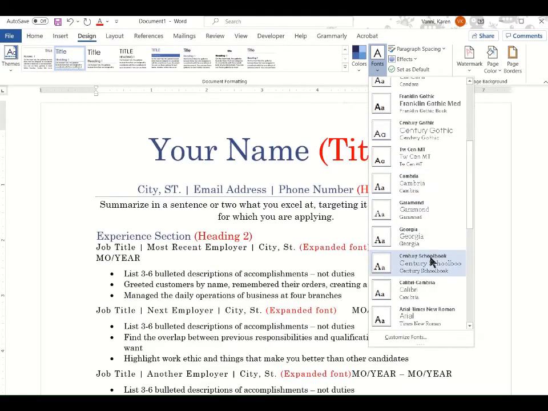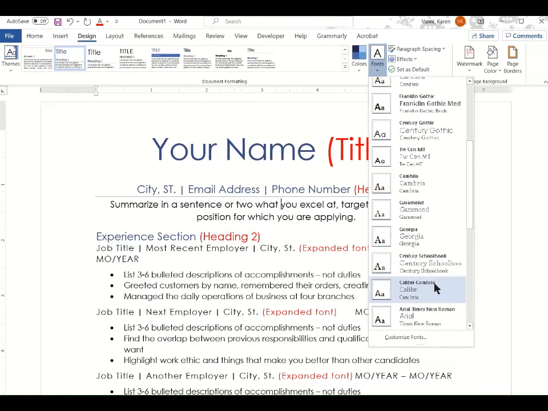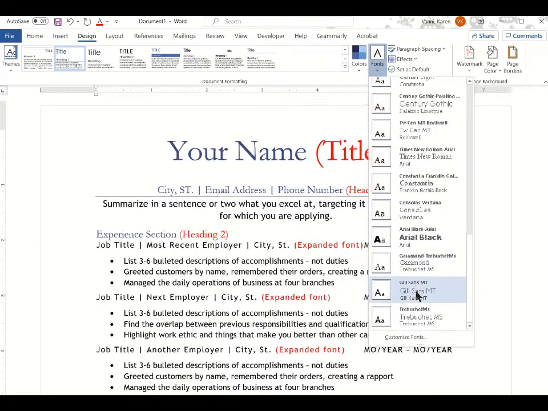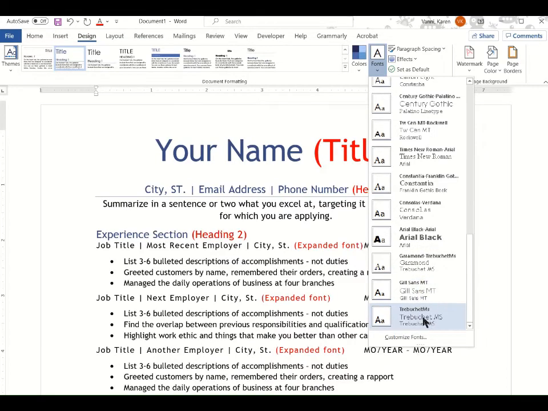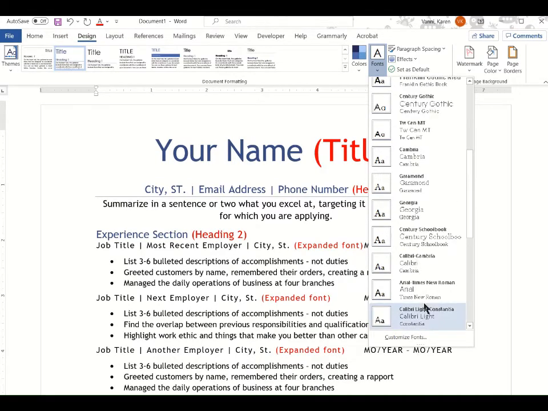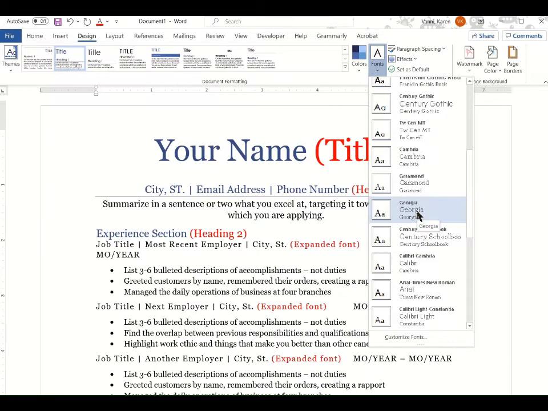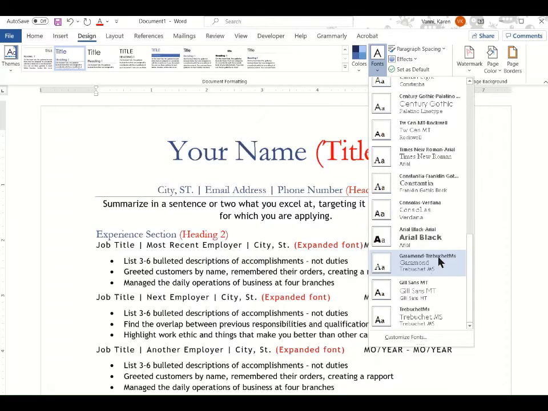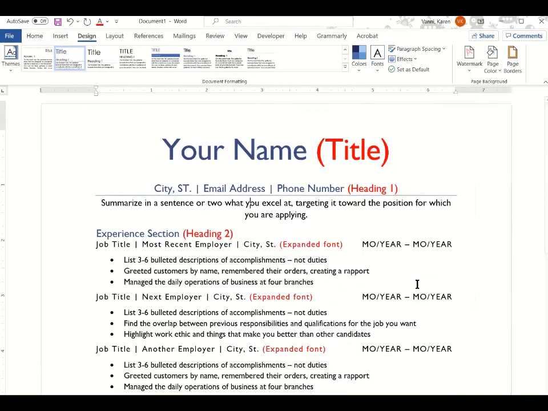So as you scroll over these, find one that you like. I like Gill Sans. I also like Trebuchet. And of course, you're always good with the good old standbys, your Arial, Times New Roman, Georgia. I'm going to go for Gill Sans.